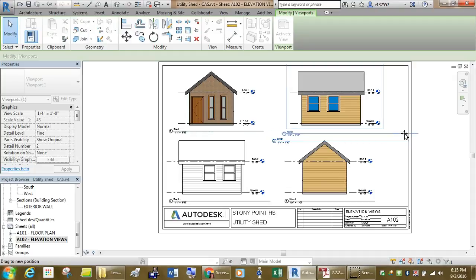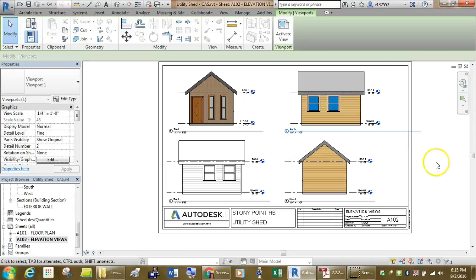You'll notice when I get it in line with the one above it, it pops up this little dashed line. When I line up the circles with the one below it, it pops up the little dashed line there, so I'm going to do that.